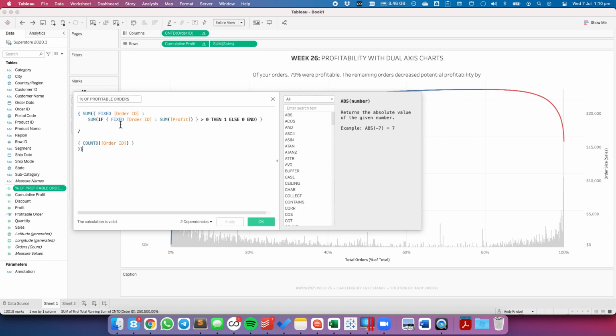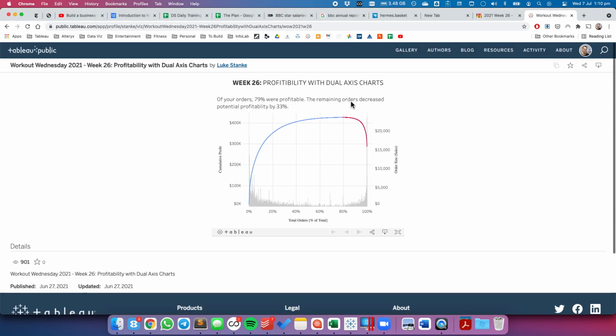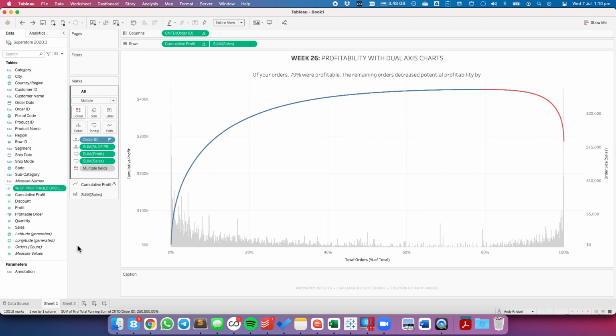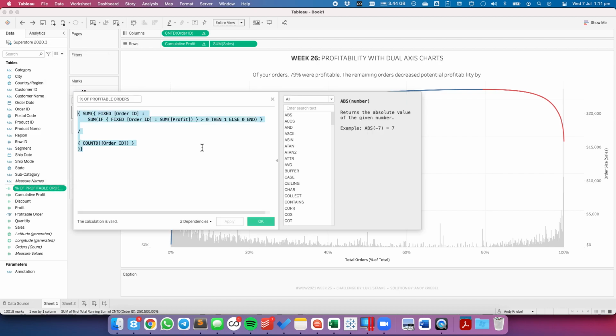So first we're looking at the profit for each order, and then for each order, we want to say, is that profit bigger than 0? If it is, return a 1, because we want to just flag that order, and then we want to add all of those up. In the denominator, we're just looking at how many orders there are, and then we're just dividing one by the other. Okay, so I think that's, oh, and then we need to get the remaining orders decreased profitability by 33%. Okay, so the remaining orders, I'm just going to copy parts of this.